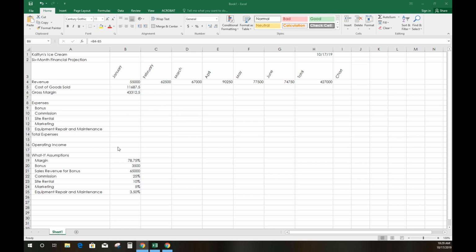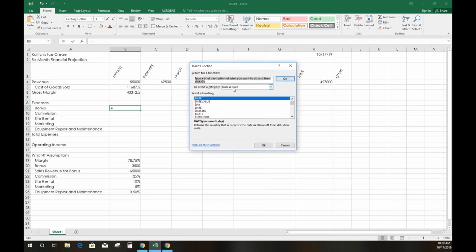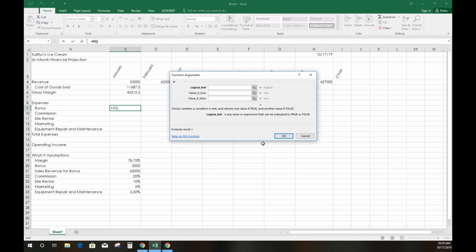So click B9, and right now we are going to determine if the company gets a bonus. So we want to enter a formula to determine if the company gets a bonus for that month. The first thing we want to do is enter our IF formula. Okay, what's our logical test? What are we trying to figure out? We get a bonus if our revenue is a certain price. So let's go ahead and type in our logical test.